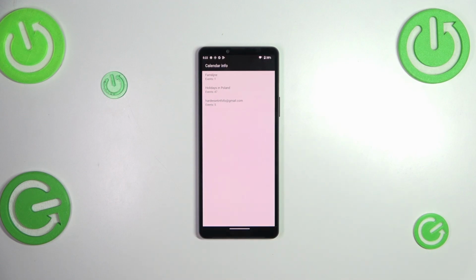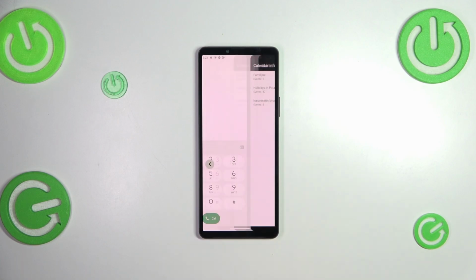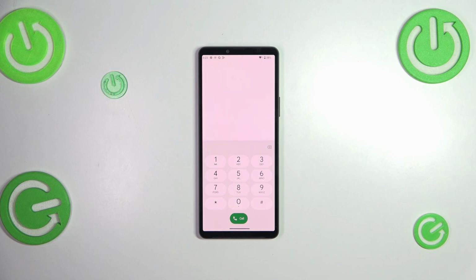Now let me show you another code: *#*#225#*#*. And here we are in the calendar info, so here we can check all the events in one place. We can check some family events, some holidays in your country should also appear right here, or events attached to your mail. So this is the best place to check the events, because here they're grouped into particular sections. Let's go back and let me show you another code.